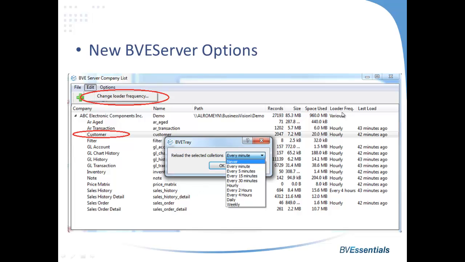You basically just change your frequency to whatever you need. You can do it never, so for historical type files that you really never want to synchronize, to every minute to weekly, so anything in between. And then you basically just select which file you want to do and which one you want to select.